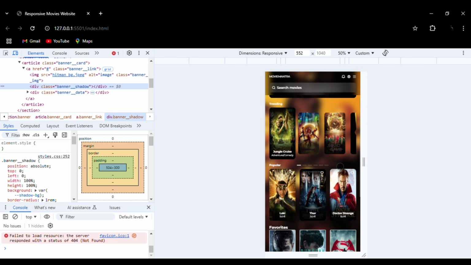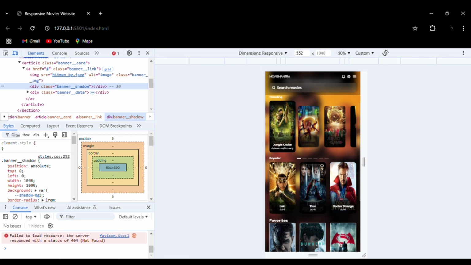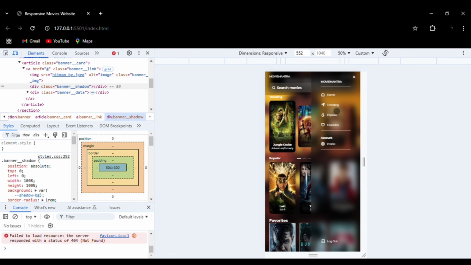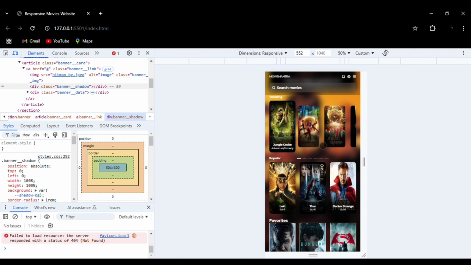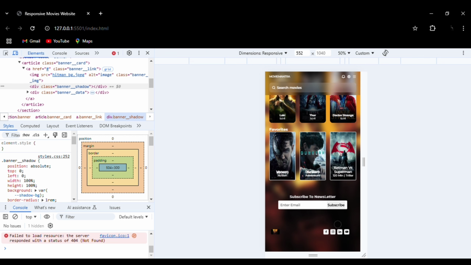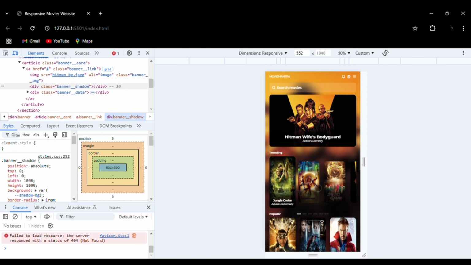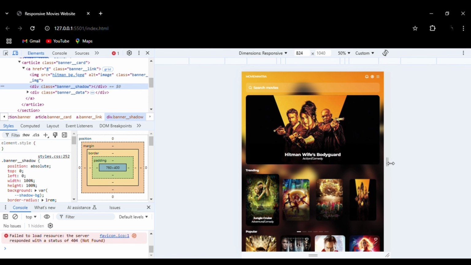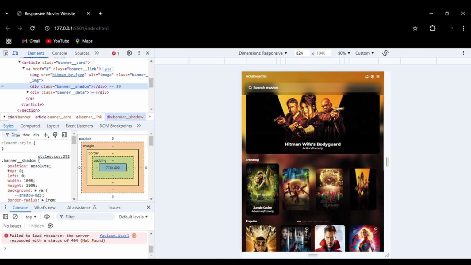The main picture, you can see the search as well as the menu bar here: home, trending, popular and favorites, profile as well as logout, and the trending section, popular section, favorite section and subscribe newsletter. It is also available in the tab version. This is the tab version of the website.